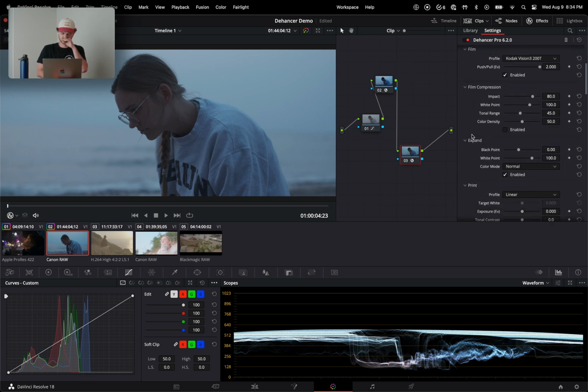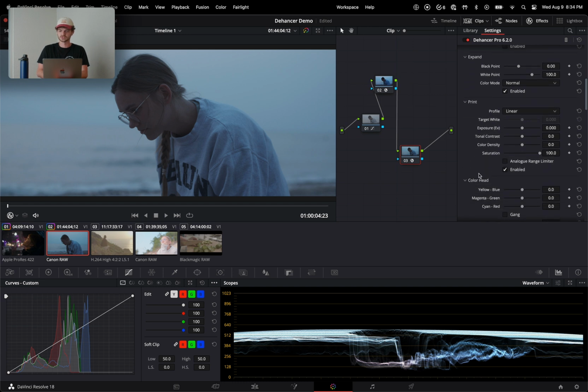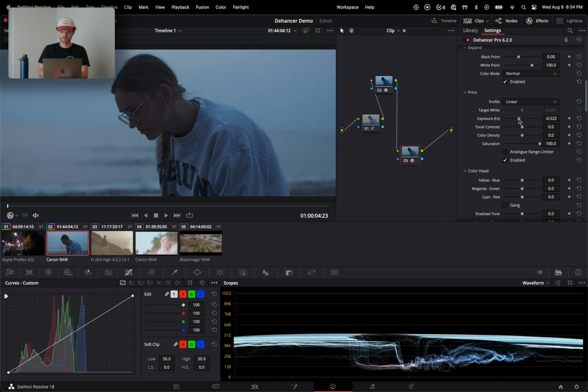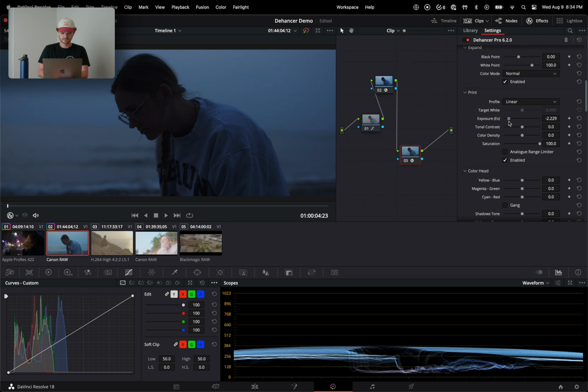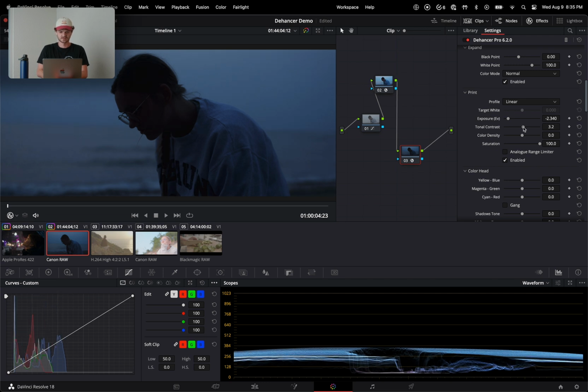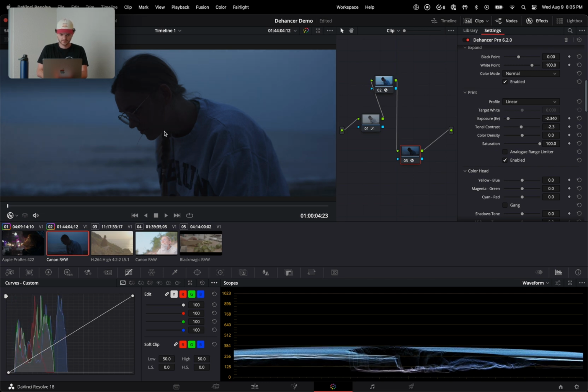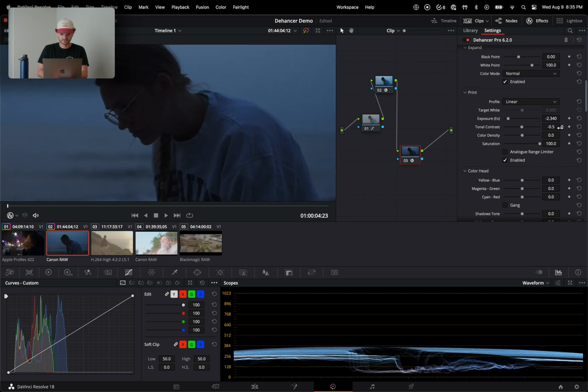I want this to look like the sun's not up yet and we're shooting on the beach and it's very early morning. So what I'm gonna do is go straight down here to my print settings. I'm gonna turn the exposure down. And again, just look at that response. That exposure setting is fantastic. And then we've got to be really careful here with our tonal contrast. Maybe we turn it down just a little bit.